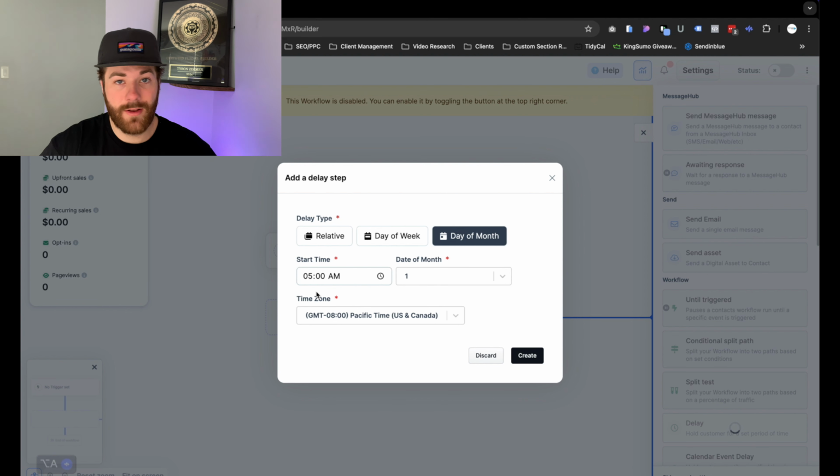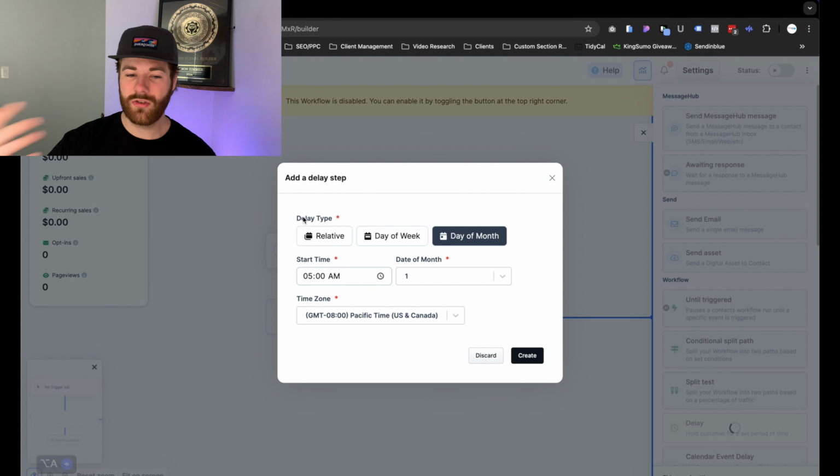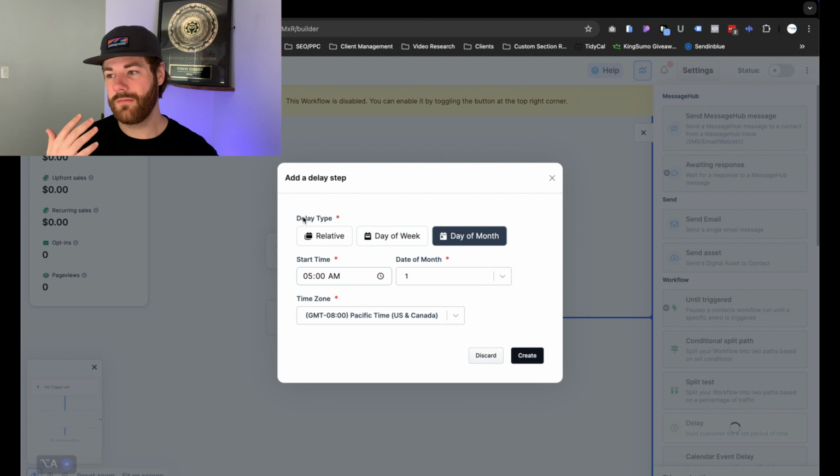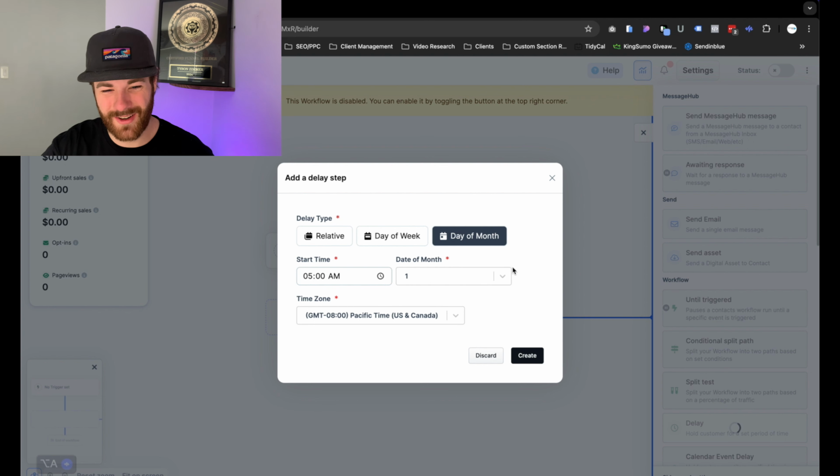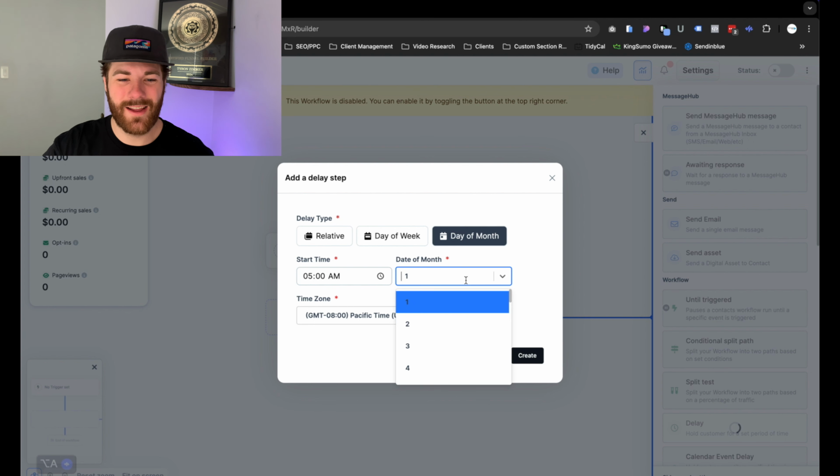So again, live events. If you run events maybe once a month, this allows you to kind of expand on that functionality of what we originally had with just days, times, and weeks. And now you can specify when you want things to actually go out based off of the day in the month. So maybe you start the 5th or the first Saturday of every month. You can select the day, whatever that's going to be in the month here, and the time. Set the time zone here, and create, and you're good to go.